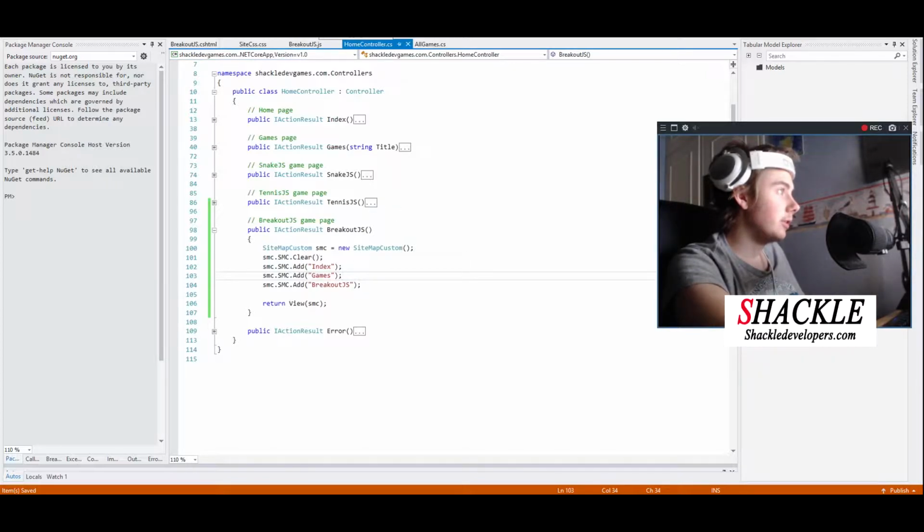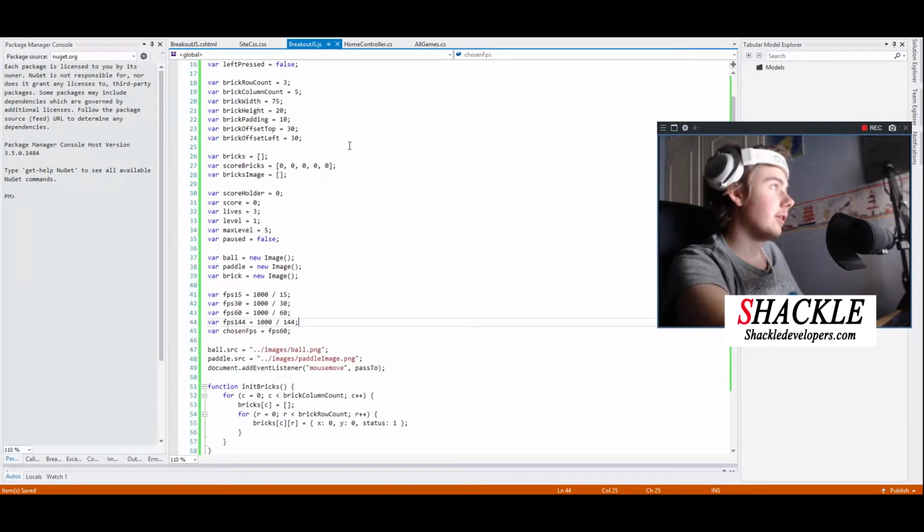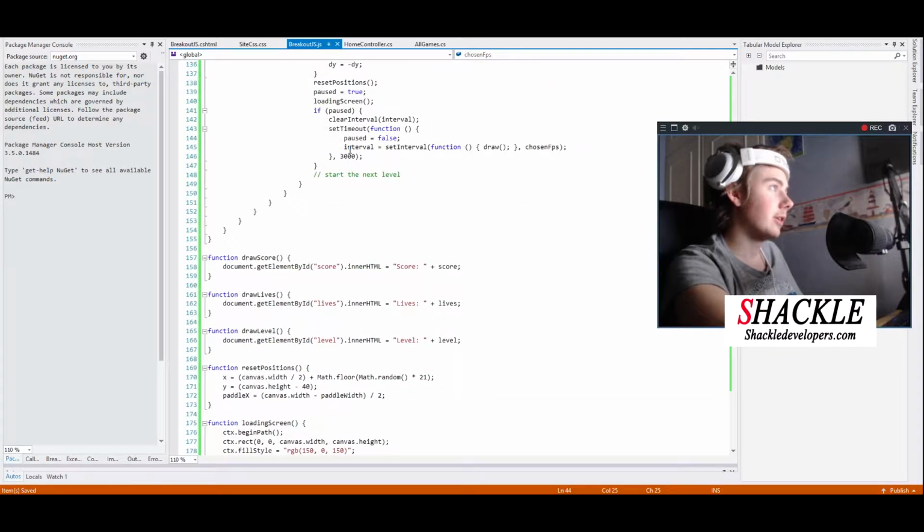And I would need to rebuild because I changed the controller. I made an error. But in this case, because Breakout.js is the third level, I say that first we add index, then we add games, and then we add Breakout.js, because that will create the correct site mapping, or you-are-here indicator. And then return the view, and I return back the object model. And in the JS file, it's nothing spectacular.